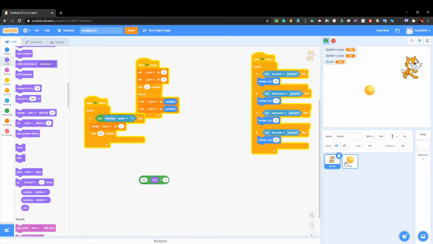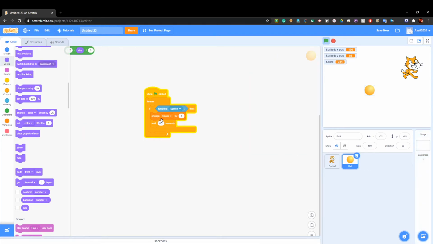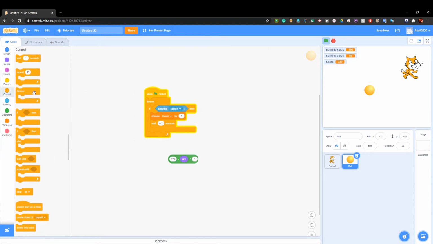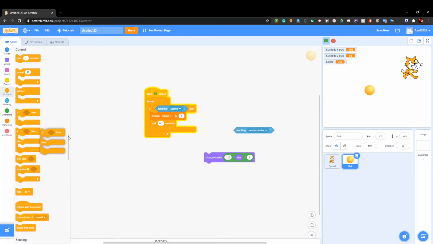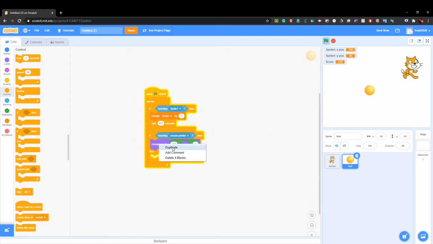So let's move Scratchy out. Let's give it the ball animation. Let's drag this there. Oh, it didn't go. Okay. And if touching sprite 1, now, if touching mouse pointer, change size by this. And then, oh wait, not if else. So if touching mouse pointer, then change size by this. Else, let's bring it back to its normal size.